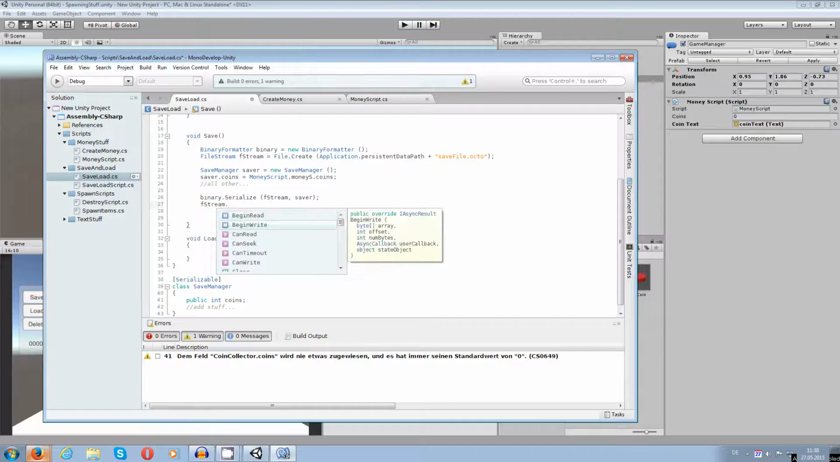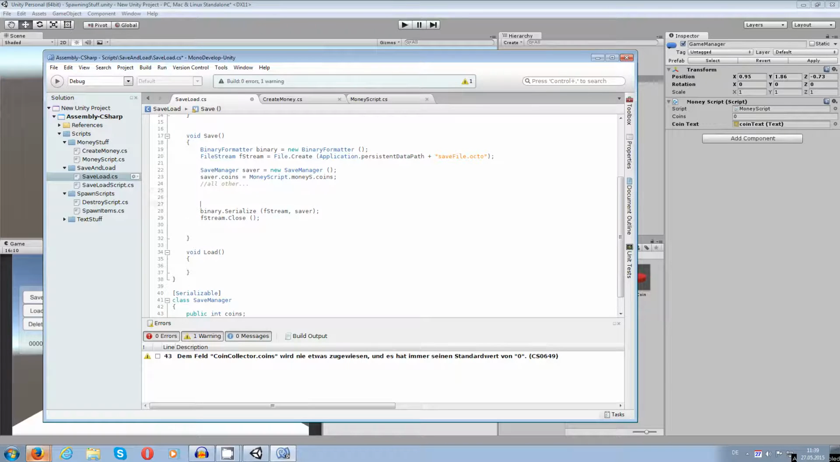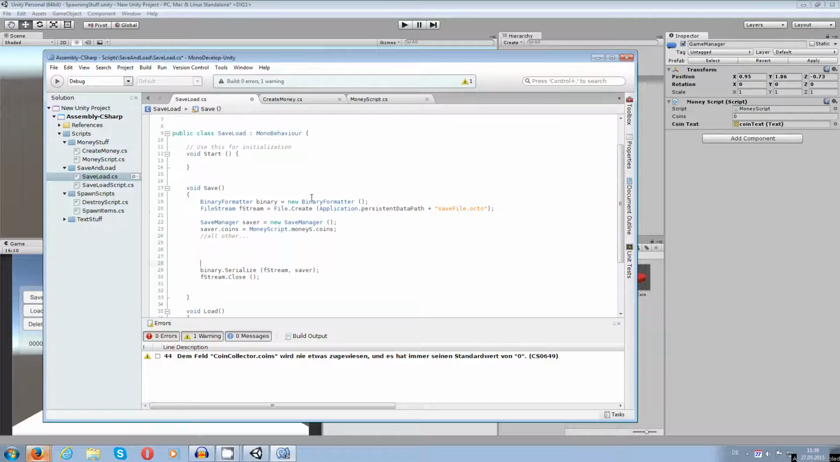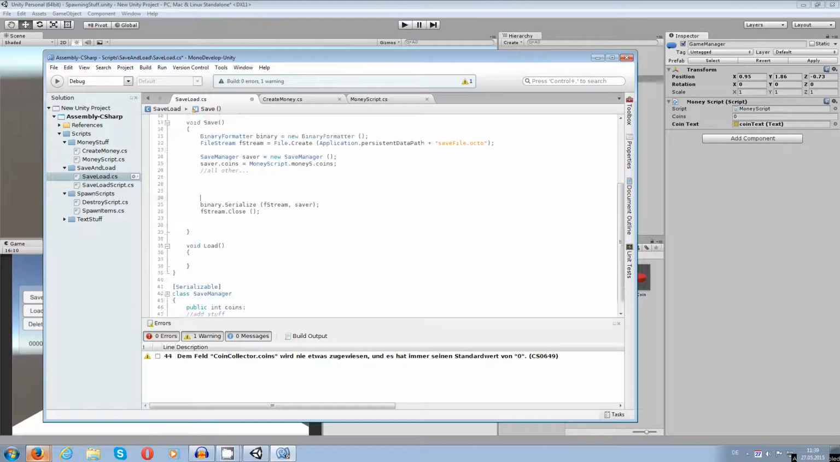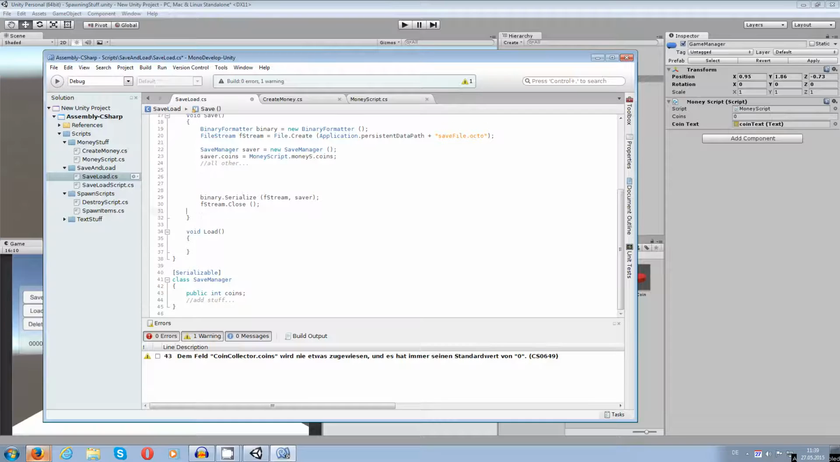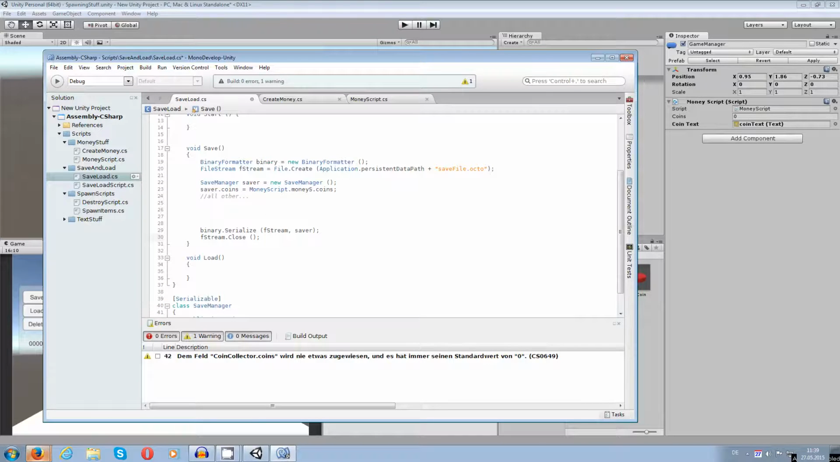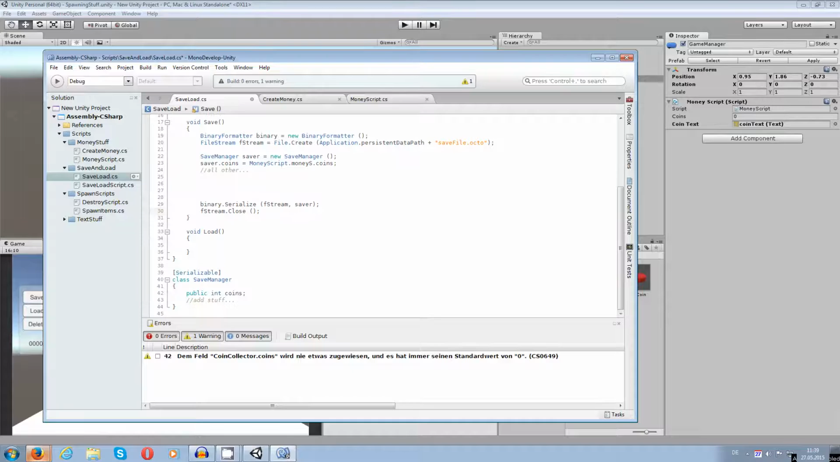Okay, and after we have done that, we take F stream and we are going to close that file, or that stream. So now basically that file is complete. After you have added all your stuff inside of here that you want to store in that binary file, you are good to go. Okay, so this is great and should work perfectly. Let's build that. Yeah, that looks good.